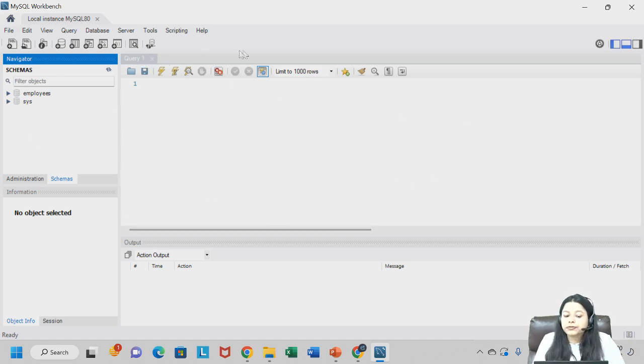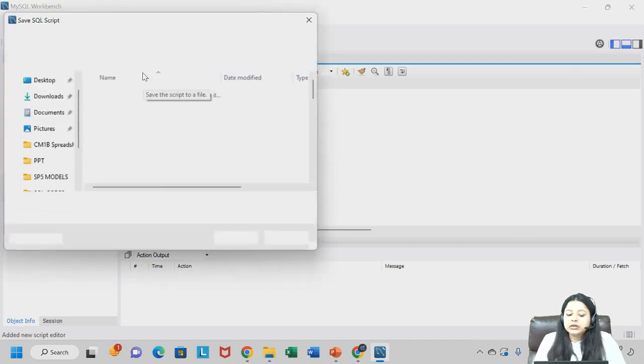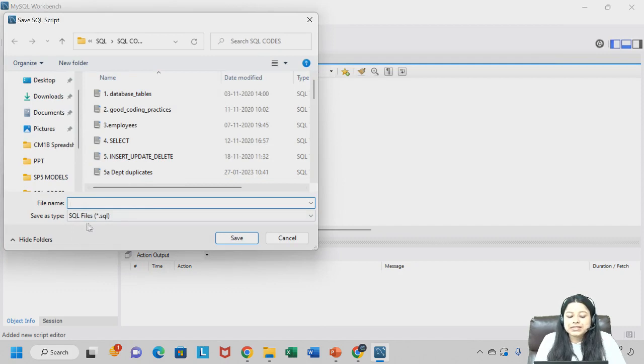If I want to create different scripts for my queries, I can just click on this plus button and create a new SQL query tab. Clear? This plus button. Understood? If you want to save your work, how can you save it? You just have to click on this save button, and it will ask you where you want to save it, and it will be saved as .sql. The extension will be .sql. So these are the basic things that we have understood.